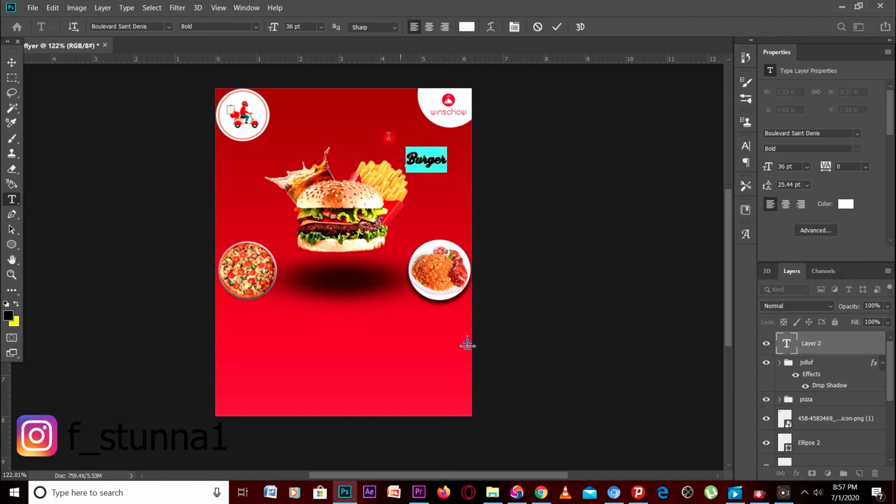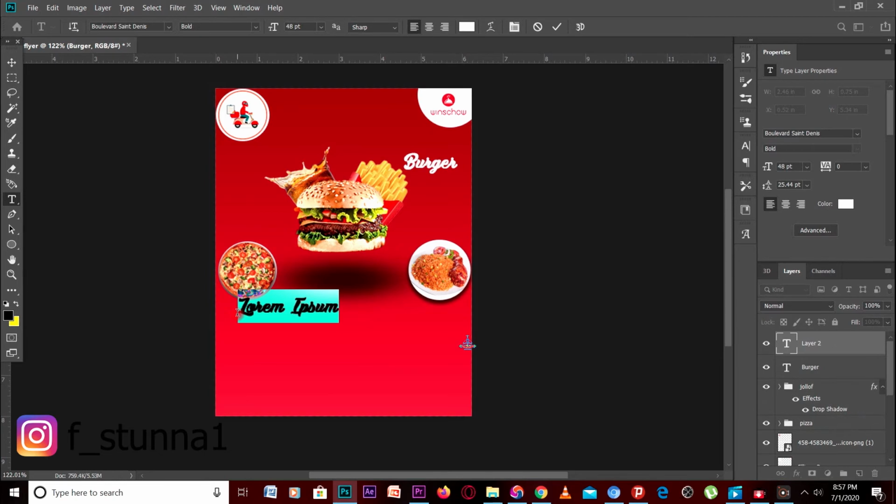So let's start with the burger. When we are done placing it nicely, we then hit enter and come to where the pizza is, and we do the same. We name the pizza and we place the name nicely to the pizza. We do the same for the jollof.